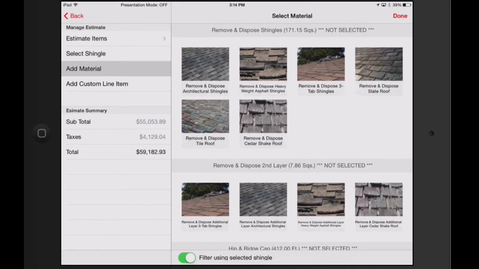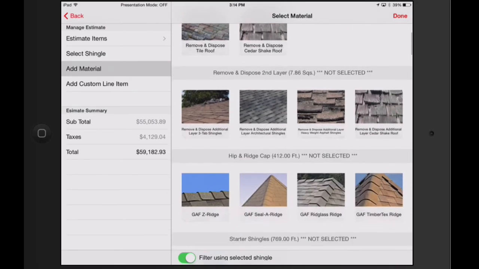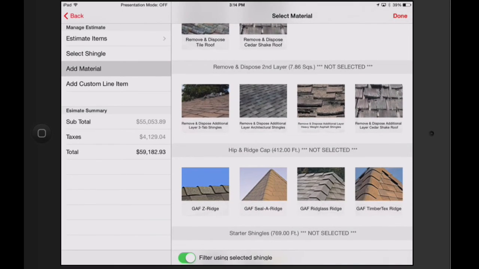You can see anything with a "not selected" in the category header needs to be selected. So we've got a measurement for it, but we haven't chosen exactly what. So we know we need to remove some shingles, but we don't know what kind of shingles. So let's say we're removing architecturals. We also have 7.86 squares of 2-layer. So what is the second layer? Let's say that that's a 3-tab shingle underneath of it.